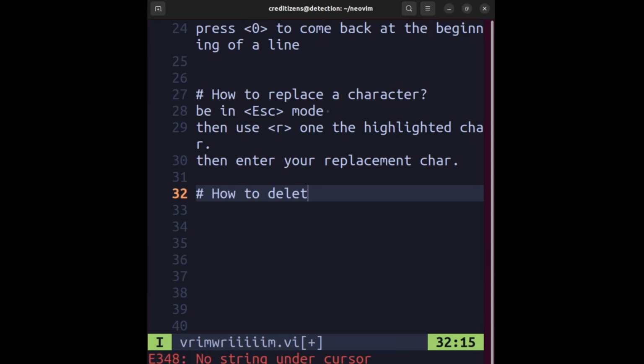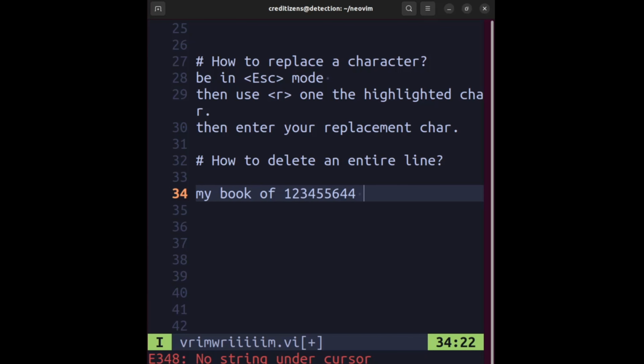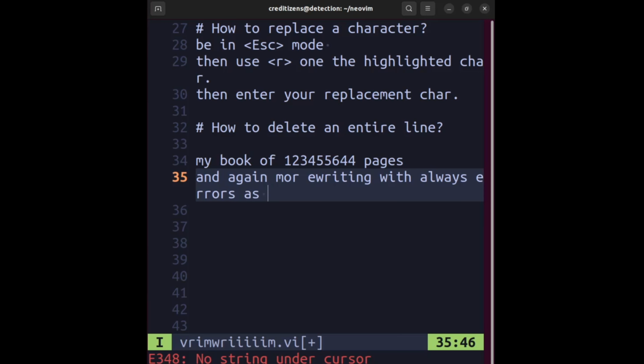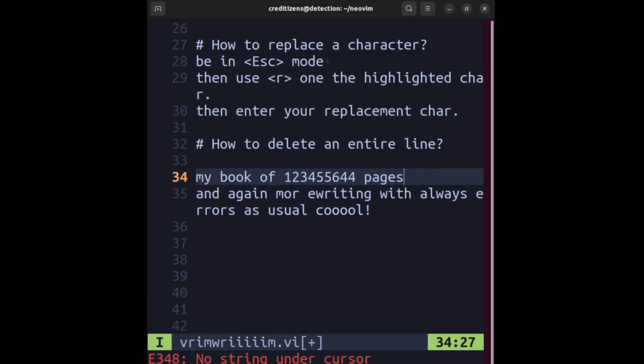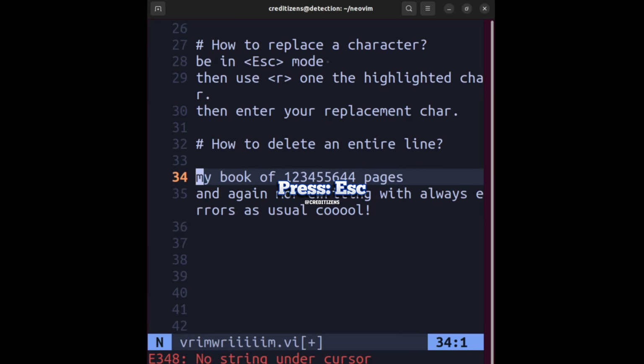Next, how to delete an entire line. So I need this. In Nano, I use KK. Here is my book of 1, 2, 3, 4 pages, and again, more writing is always errors, as usual. So I'm just writing some text, which is a cool text, and we are going to delete an entire line.